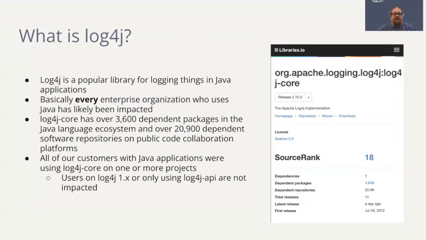Now, just as a side note, not everybody who uses Log4j is using Log4j core. If you are using a very old version of Log4j, 1.x, then you're not impacted by this vulnerability. And some people are using Log4j strictly through the Log4j API library, not the Log4j core library. And in that case, you are also not impacted. But the vast majority of people have exposure to Log4j core, at least somewhere in their stack.